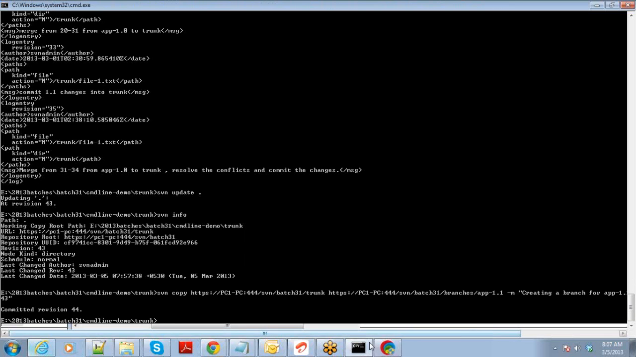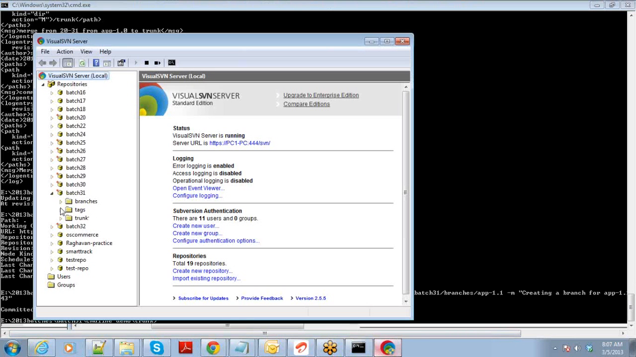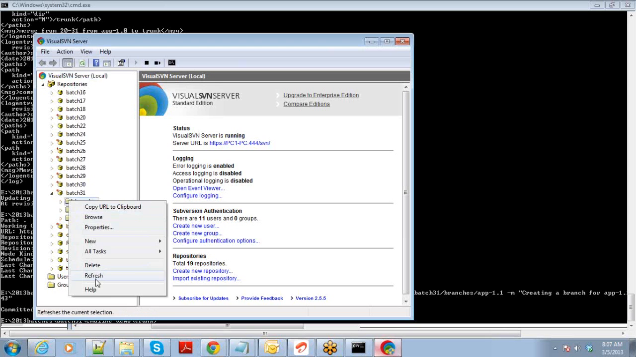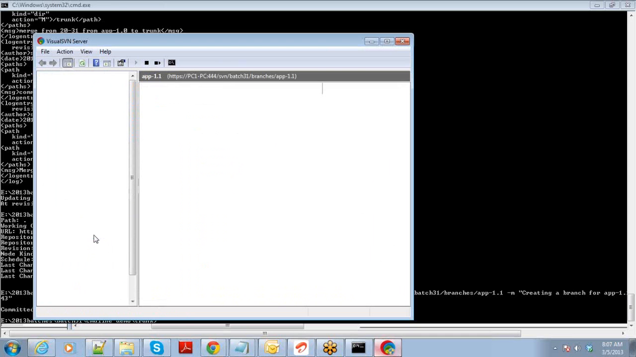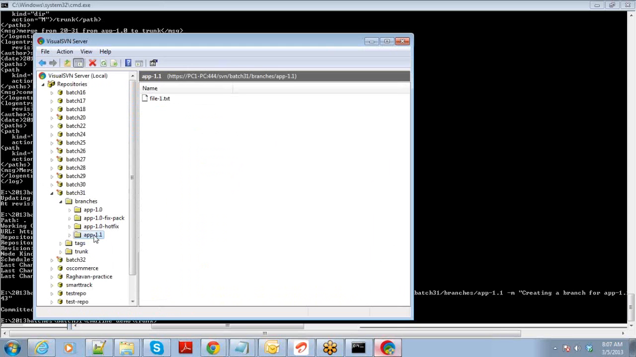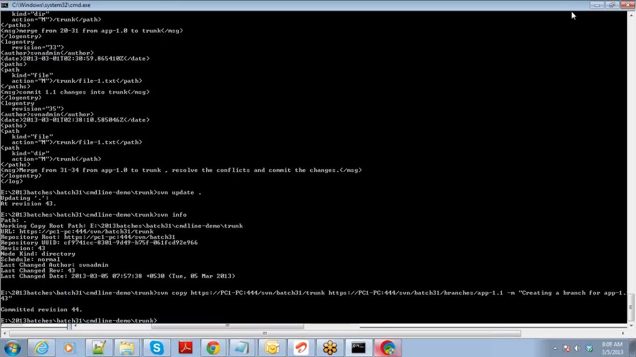Committed. Now you see that a branch is created. If you just refresh your branches folder, you will see a 1.1 being created here. Okay, these are some of the things. Similarly, if you want to do any merge, like you do copy, you will say SVN merge. Let me do that also here.